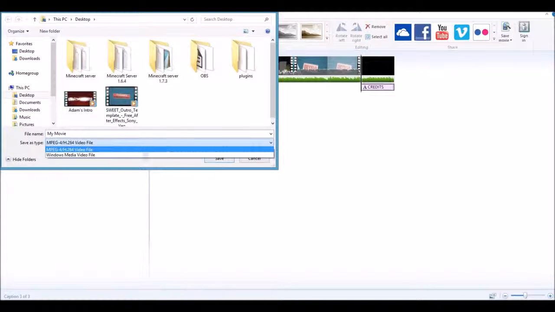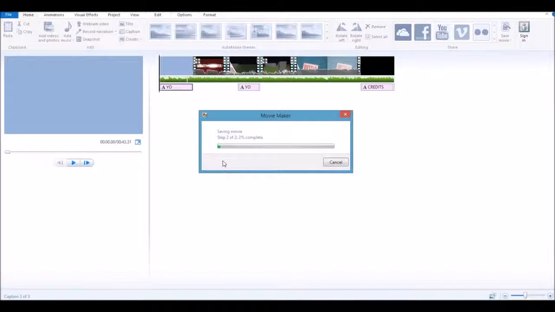You can save it as a Windows Media video file, but save it as an MPEG H.264 video file. This is probably going to be the best quality for you, and Windows Media file I don't think can support YouTube, so let's go ahead and save that. And now what it's going to do is it's going to save the little file, or the whole thing basically, and it's just going to save.